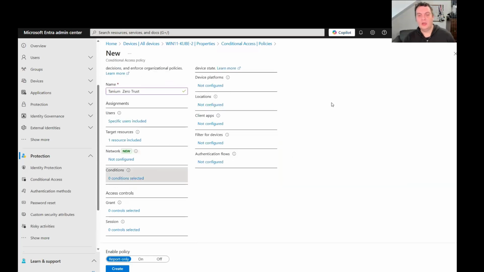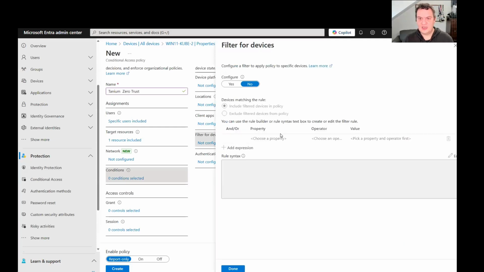What we do need to configure are conditions. So you can do everything from looking at device health, so that would be an Intune configuration compliance policy. We can look at the type of application that's being used. So for instance, you might allow access to mailboxes using the Outlook app on mobile phones, but not with anything else. So that would be how you configure this. But what we're interested in is filter for devices. So we click this, say yes. And this is where this might seem a bit peculiar, but I'll explain why, and hopefully it'll become clear.